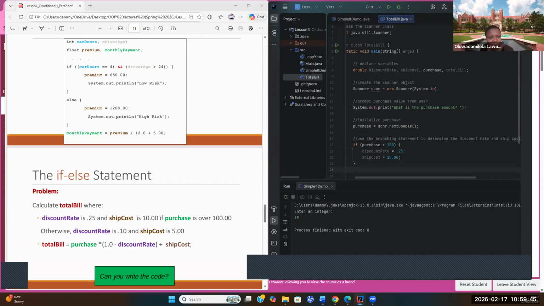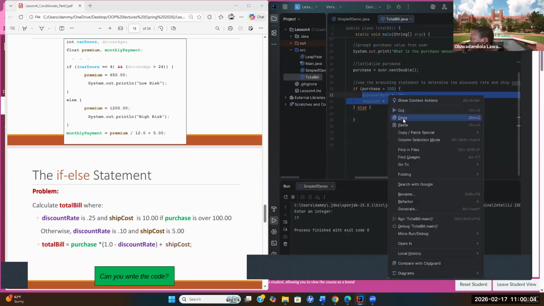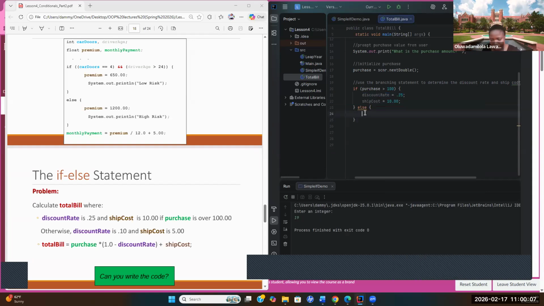And that's why we need our else statement. Else. And we'll also open curly braces because we have more than one. So all I have to do is just copy this, I don't want to write too much. I paste it and I change the values here because if it's less than 100, what should happen? The discount rate will be 1.0, and the shipping is 5.00.